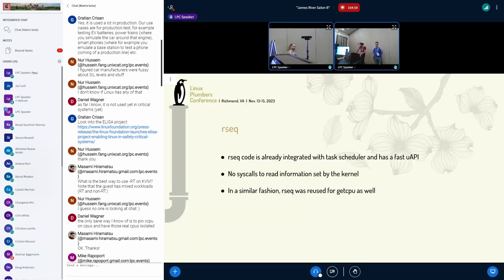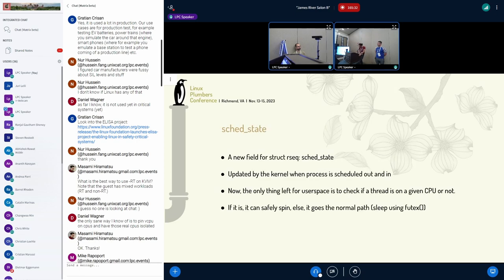The rseq code is already integrated with the task scheduler and has a fast UAPI. You don't need any syscalls. You can just poke the memory of the thread that is shared between the kernel and user space, so it's just a matter of reading a structure. In a similar fashion, rseq was used for getcpu, and we are seeing a lot of new use cases for rseq, new ways for user space to talk to the kernel and ask questions about the task scheduler.